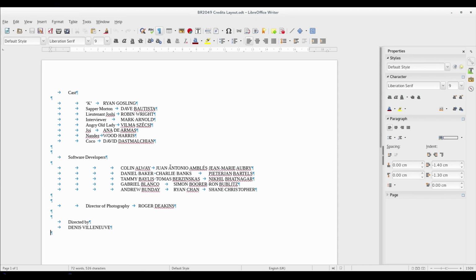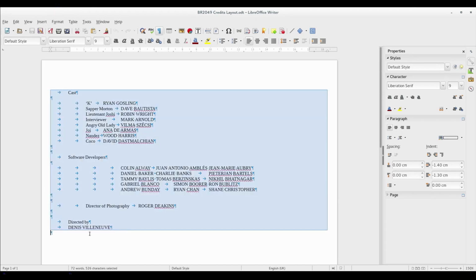For the 3-column layout, we've got 1, 2, 3, 4 tabs to the left of the first name, another one for the middle name, and then a final 6th tab for the right-hand column. Back to 2 columns here, and then a centered text again for the director at the end. So I'm going to copy all of that text.